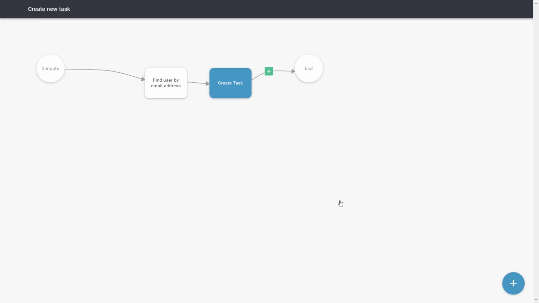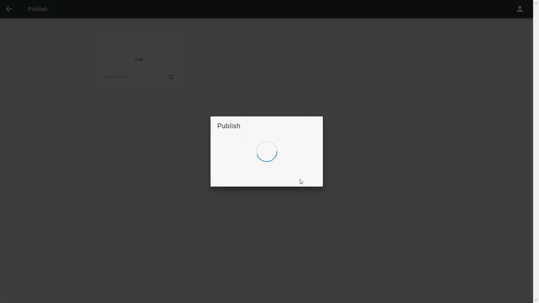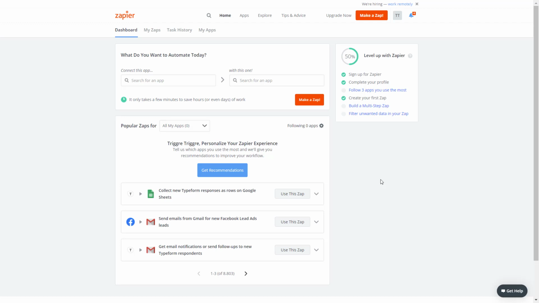The automation flow is now done, but before we can use it, we first have to publish our application. Connections with other applications can only be used once they're in the application, not when they're in the design only. Now that our application has been published, we can create a connection in Zapier.